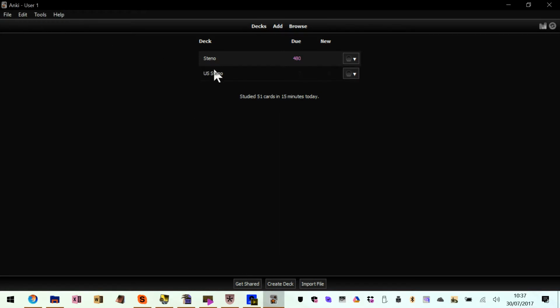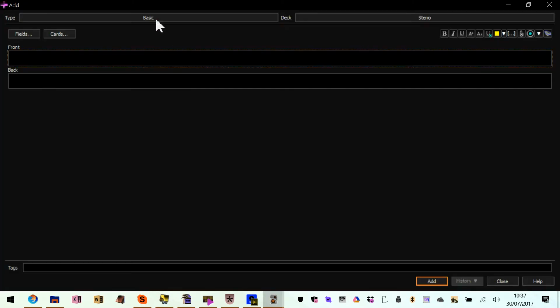The deck is empty. We can add cards in two ways. Either we can use a txt file, so we import a list of words, or we can use the Add button to add manually, one by one. I can also press the A button on the keyboard. It's the same. I show you this way. I press Add.